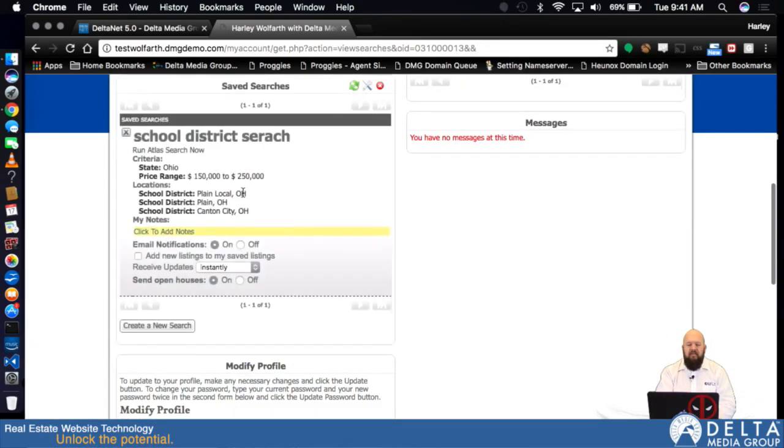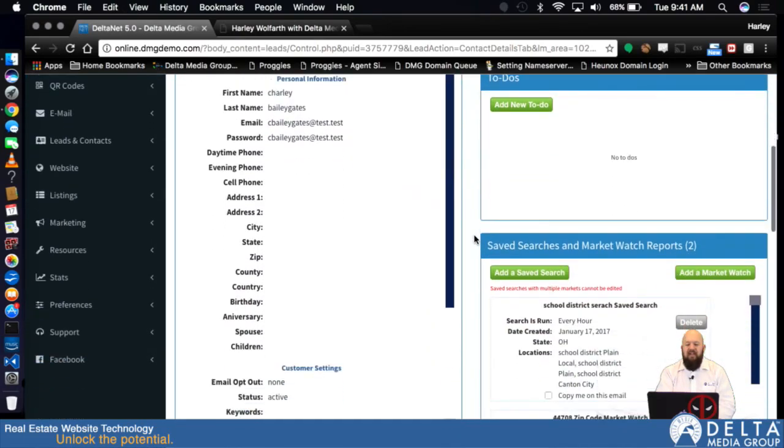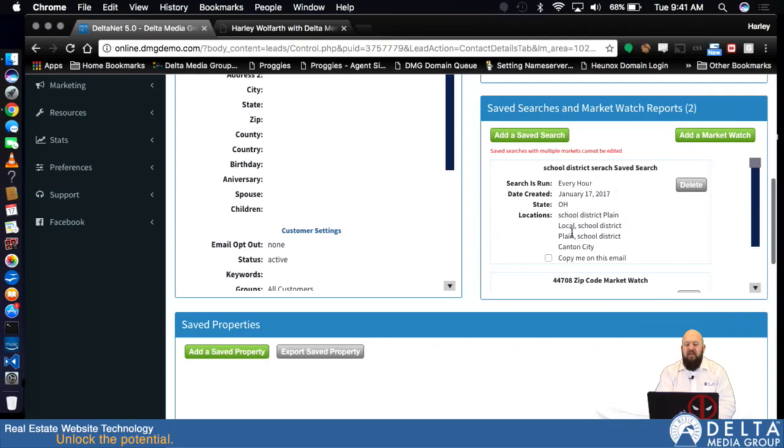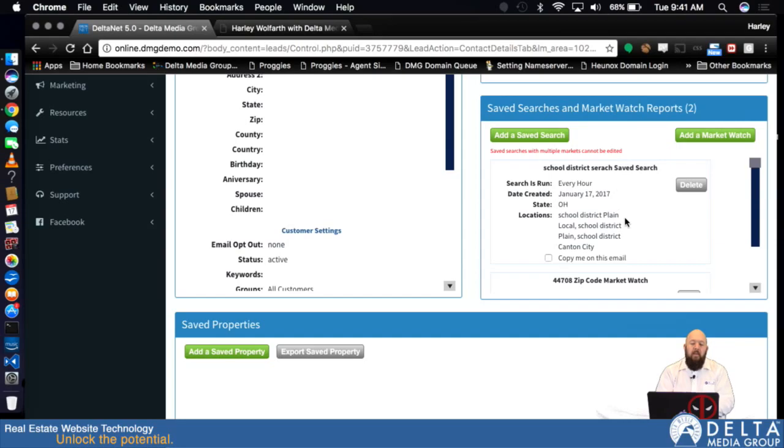And there we are. It flashes down here to let us know it's there, and our school district search is saved. Now you can see this search through the DeltaNet. So if I go in here and refresh Charlie Bailey Gates' page, and we scroll down here, we can see the locations defined, and there's our saved search. But notice that you can't edit this one, because if you were to try to edit this one through here, because this interface doesn't support multiple areas yet, it would not allow you to retain all those areas if you were to edit this search.